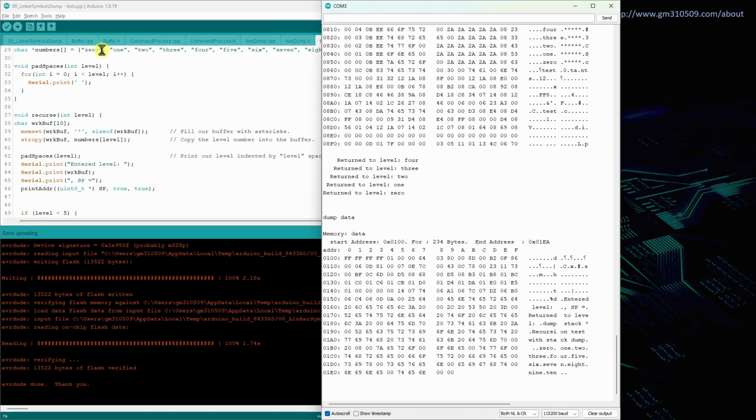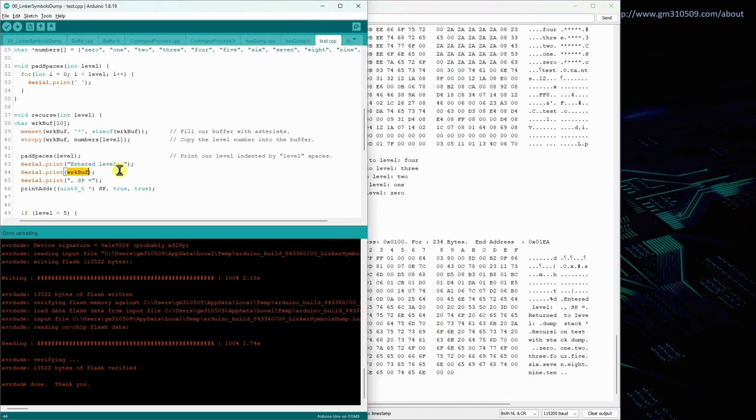We could put these in Flash, and we could use strcpy_P, whatever, but that's not the point here. So do we even need this thing? Well, no, not really, because all we're doing is printing that work buffer, right? We could have printed like that. So you just could have printed this thing directly.